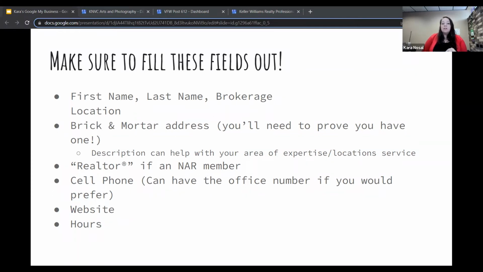I recommend not putting your personal home address because when people search for you, they're going to get your home address. And we love our clients, but we're not inviting them over for dinner unannounced, right?